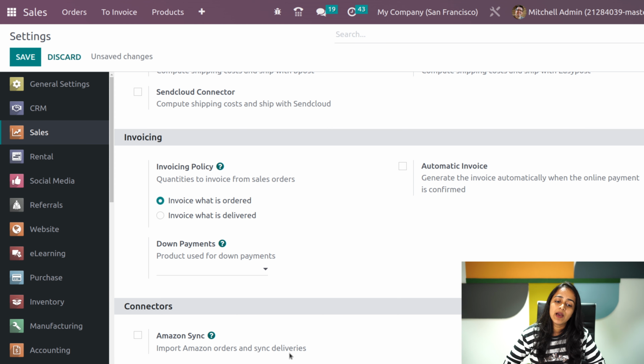So you have the Amazon sync connector inside the sale order. So we have a lot of important things which come under the sale order. That is, we have a lot of possibilities. We can do a lot of things inside the sale order. So we'll see everything.